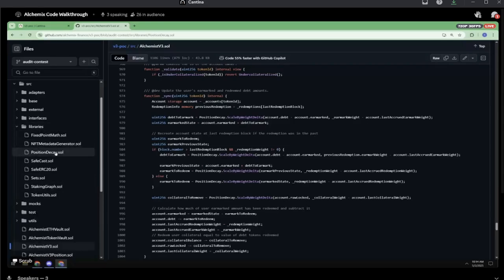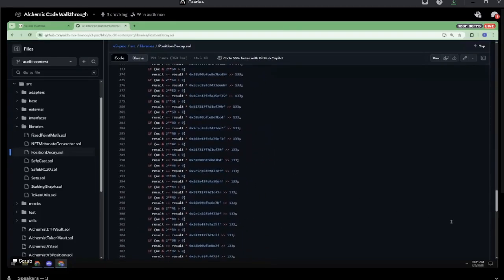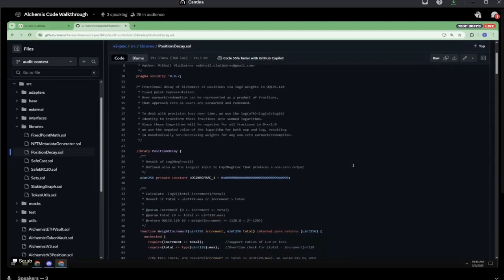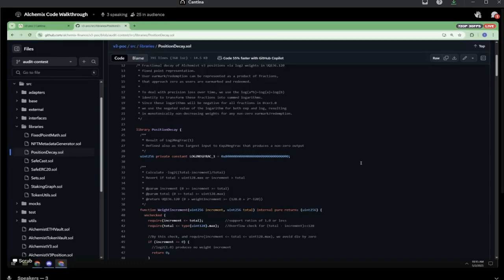We're using a library for this called position decay. I'm not going to waste time getting into this right now. It's a lot of super low level bitwise operations and whatnot. But essentially, these ratios that we're taking of, say, earmarked funds, or how much is being earmarked versus the total unearmarked, that gives us a percentage. And as these percentages stack over time, they trend towards zero, and that will eventually lead to underflow and loss of precision. So basically what this position decay library does is it takes that fraction and puts it into a logarithmic space.